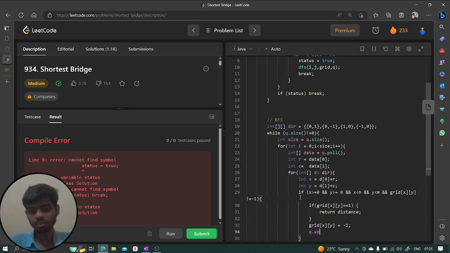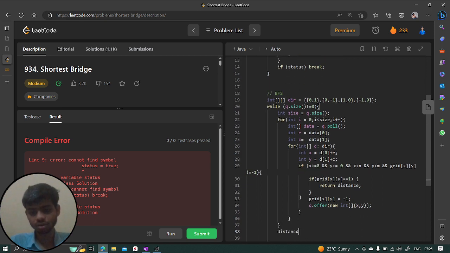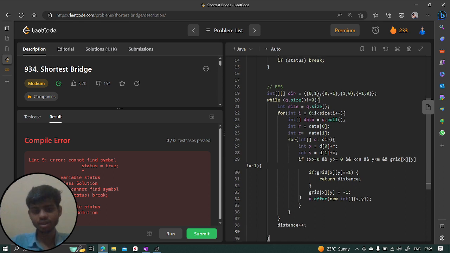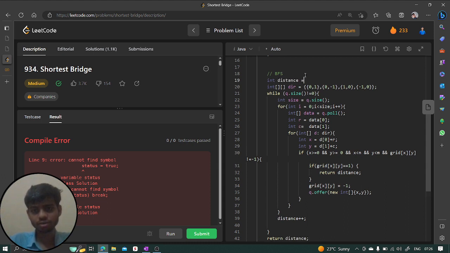So we can say q dot offer, because it is not Python, new int array, and here we can pass x comma y. Now once this is done, we are going to increment our distance as well, so distance plus equal to 1. And at the end, we need to return something to avoid error. So return distance or minus 1, whatever you can do here. And here I'm going to define a distance which is equal to 0.